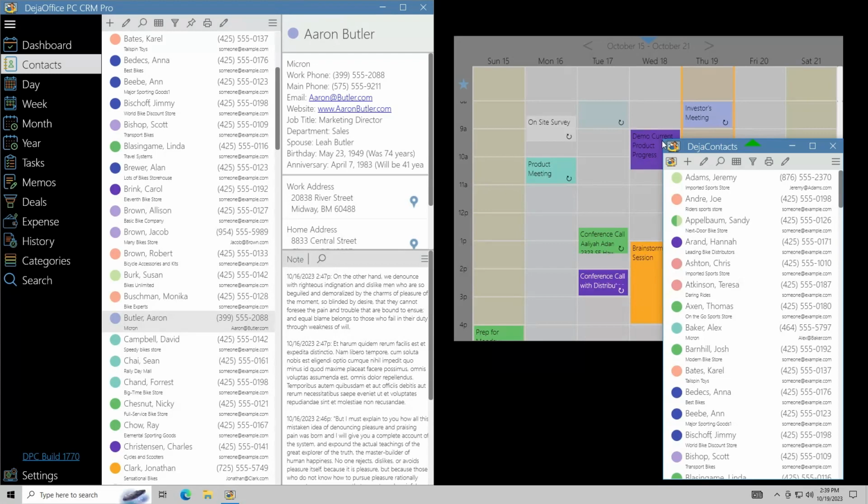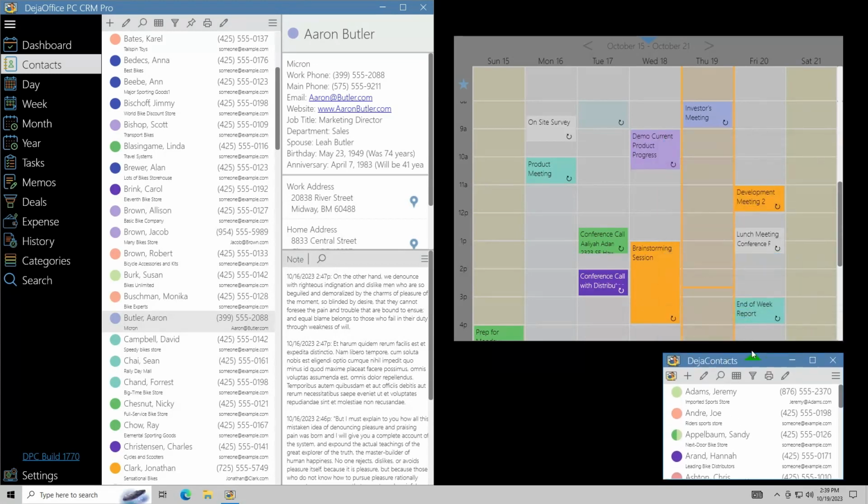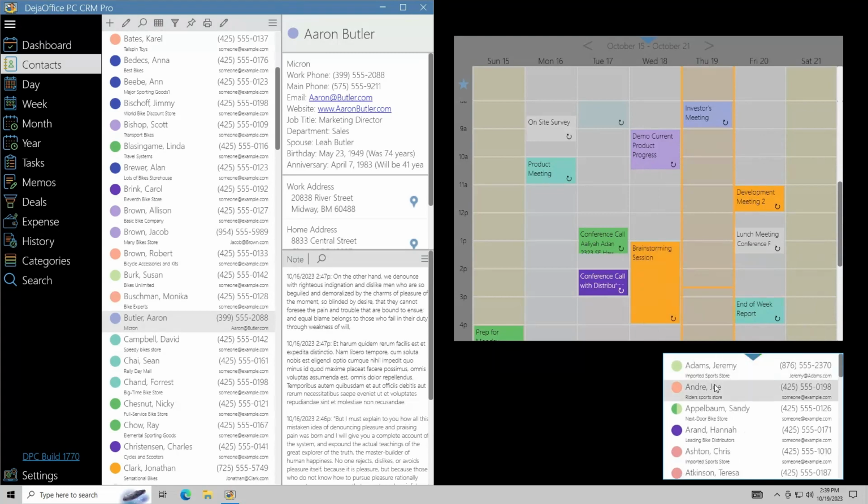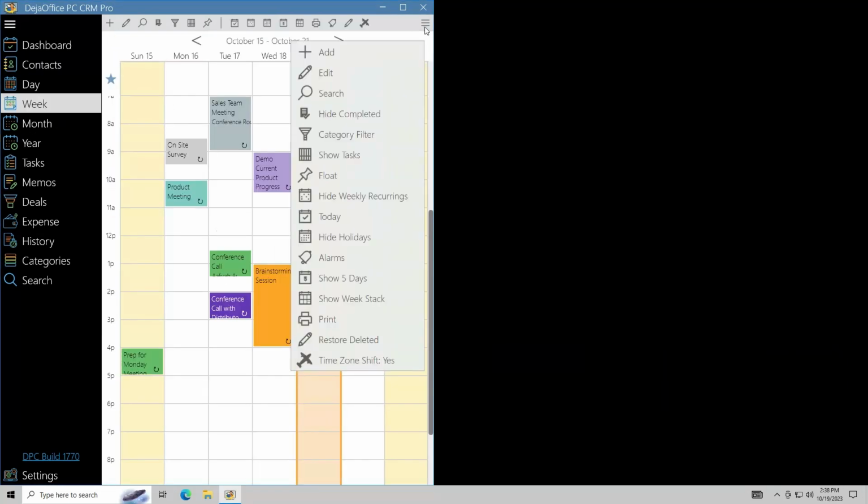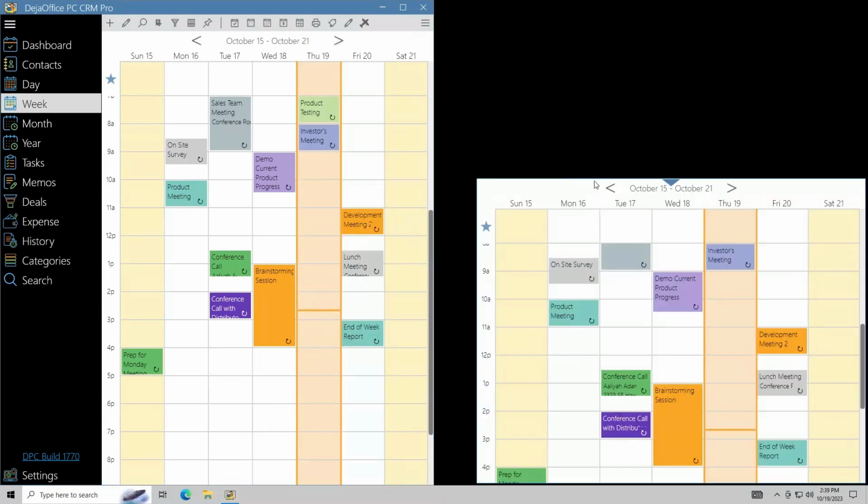You can easily make a desktop widget using DejaOffice PC. These are helpful when you want to see multiple types of records at a glance, or if you want to see records on your desktop. To float a window, simply click the menu in the upper right. Then click Float. The floated calendar is a fully functional calendar.